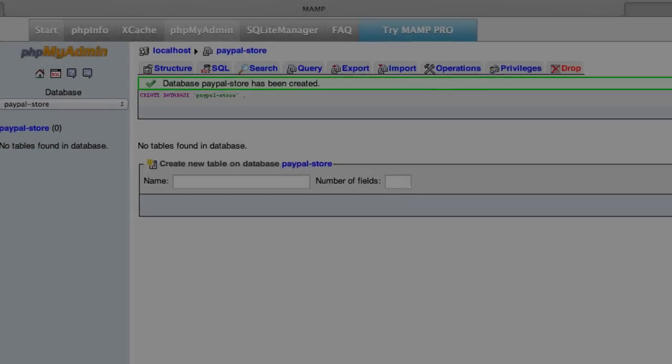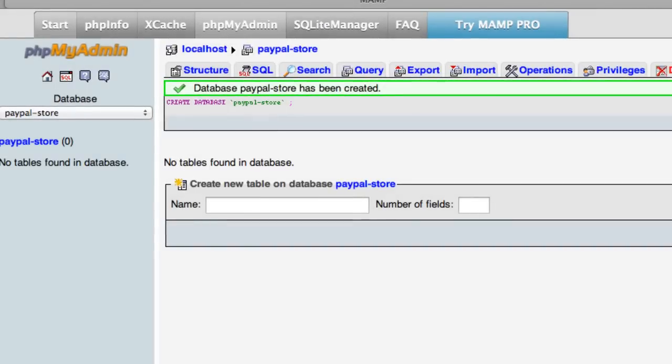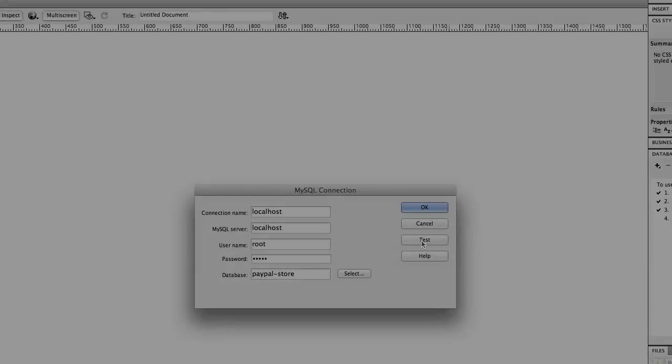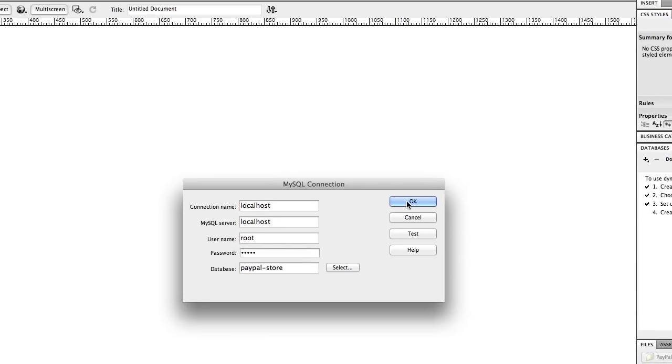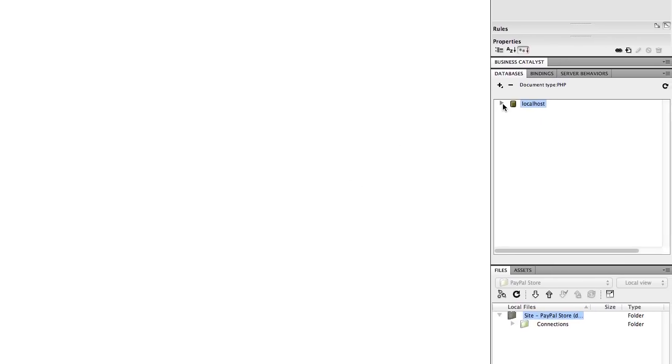Also make sure that you have a blank database set up and that your site is connected to it in Dreamweaver. Make sure when you set up your database connection in Dreamweaver that you test it to be sure your site is actually connected to your database.